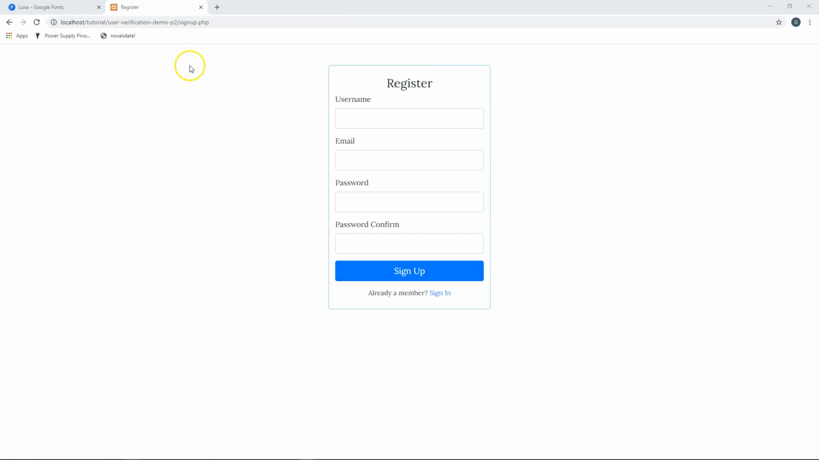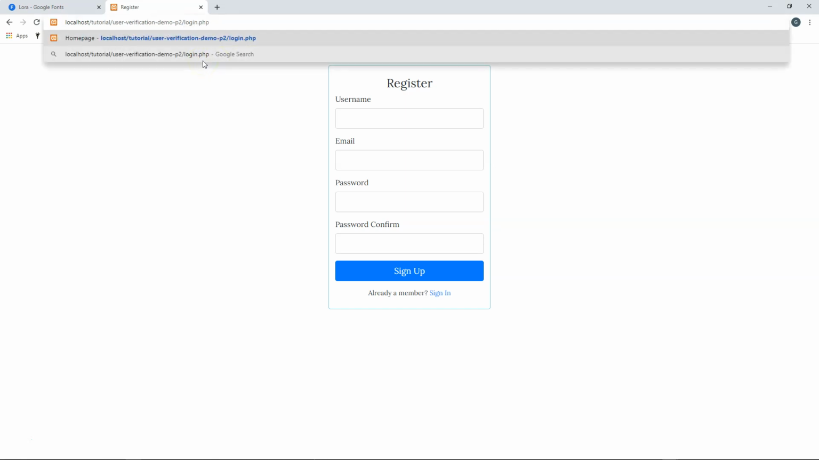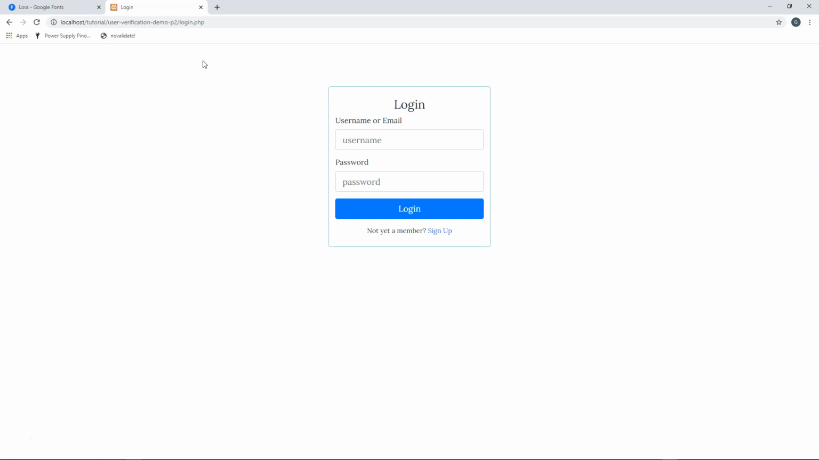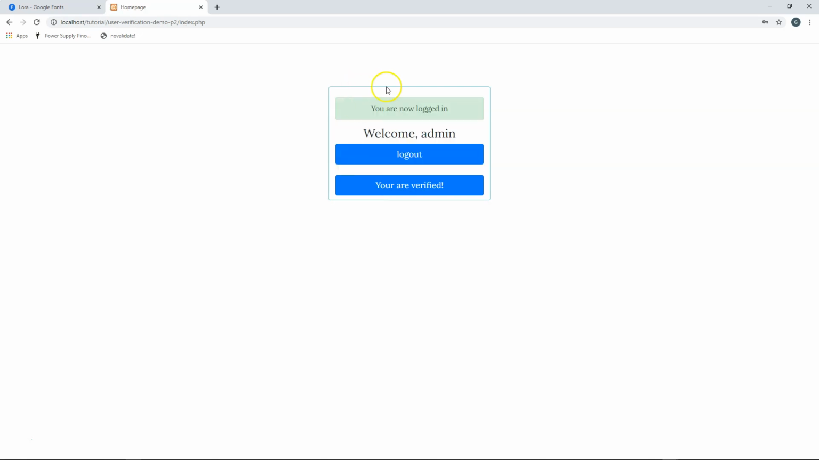We also want to create a login page and also an index page, and this is the completed product. We need to be logged in to see the home page. So this is the home page, so that's the index page. We can't get to this page unless we're logged in.